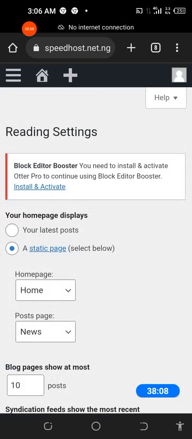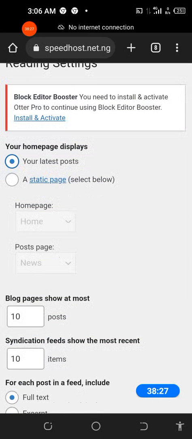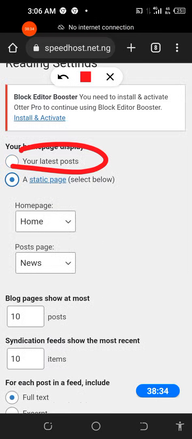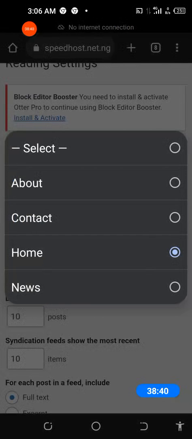Yes. Now, by default, this is how it will be. By default, if you are creating a blog, it's okay like this. But if you are creating a company website, you need to change it to static. Change it from this to this. Then you need to come to this home page and pick your home page.